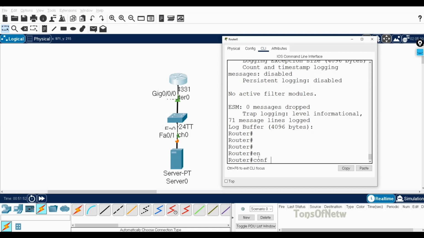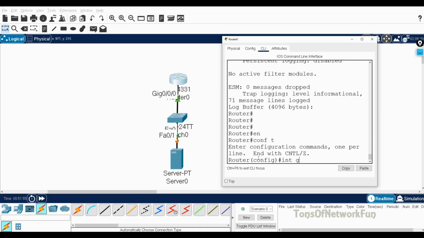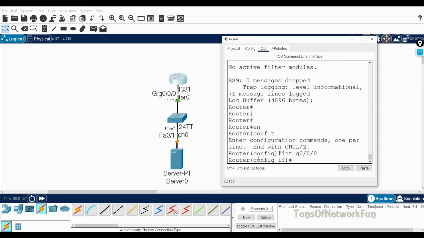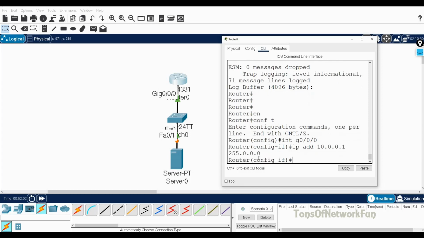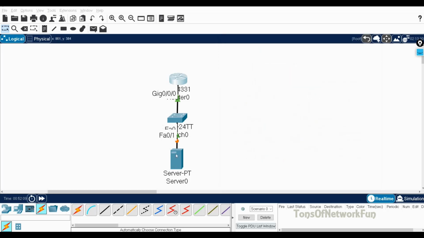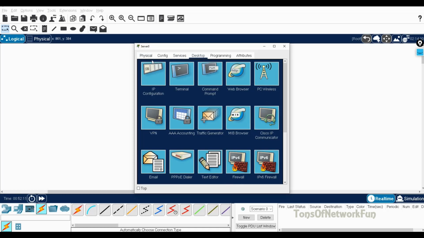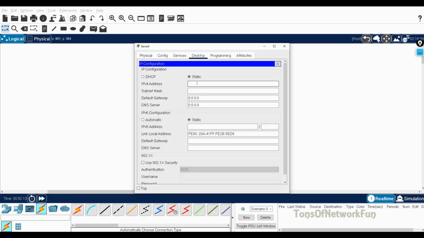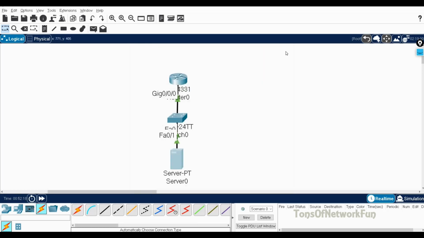So enable the interface G0/0, IP address 10.0.0.1 255.0.0.0, and yeah, that's fine. Let me go to this server, assign IP address 10.0.0.10, and that's fine. Okay, so I have assigned the IP addresses.